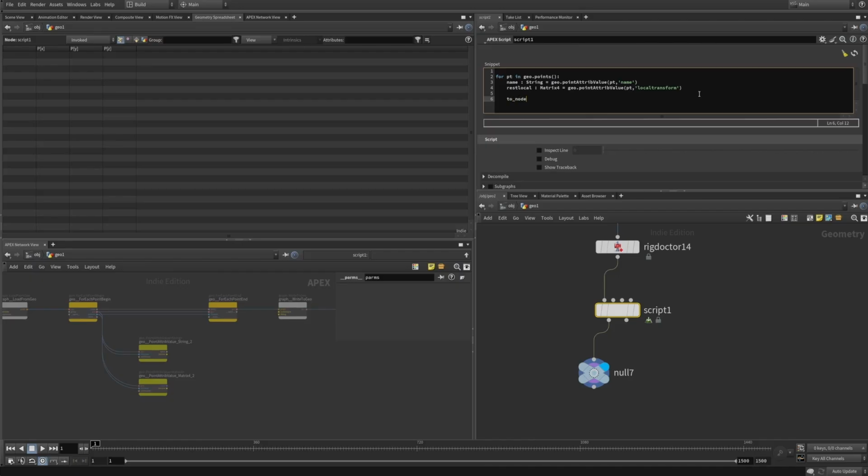Transform object node equals graph, and then .add or update node. There's also something just called add node, but in case your node already exists, it will just update the values. And I think it's a bit more safe to use this function call. So we need to give it the name, which is just the same as the name of the point that we just got. You need to give it the callback, transform object. It's very important that you write this correctly.